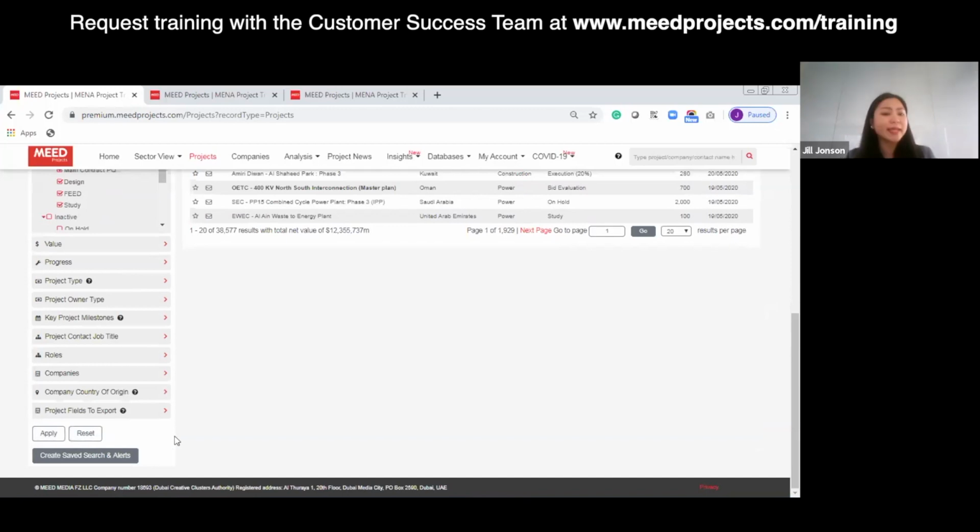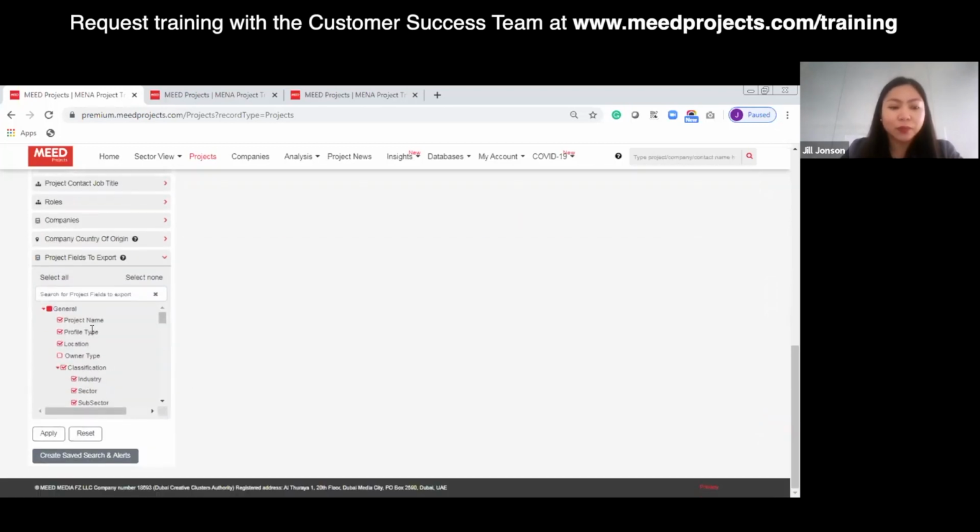However, in this session, I also would like to highlight how you can extract the project data and look at the relevant data points on an Excel spreadsheet. So before we click apply, you can see here project fields to export. All right, so this drop-down button will show here all of the data points that MEED projects will provide on the Excel spreadsheet. So once it's already selected, it will appear as a column, and you can add more data points that you think will be relevant to appear on your Excel spreadsheet.